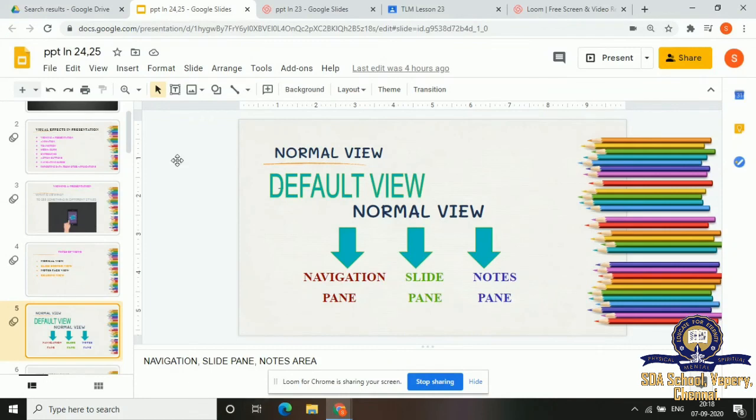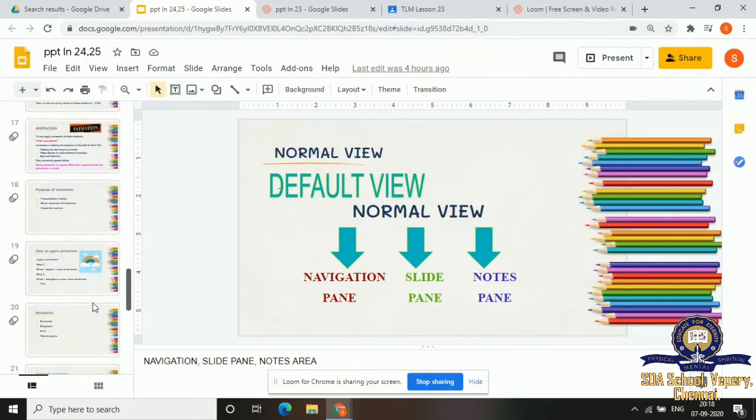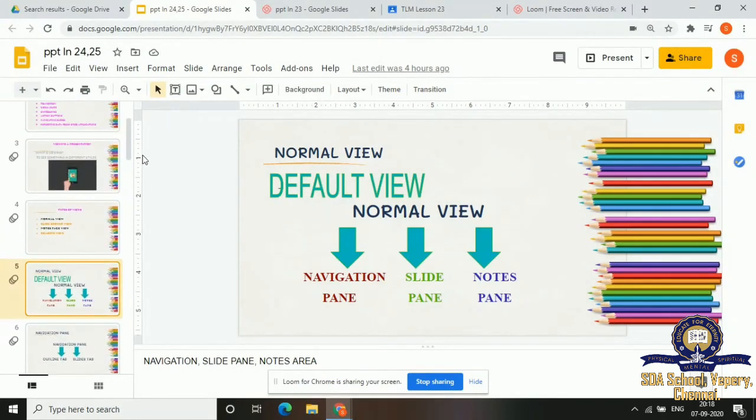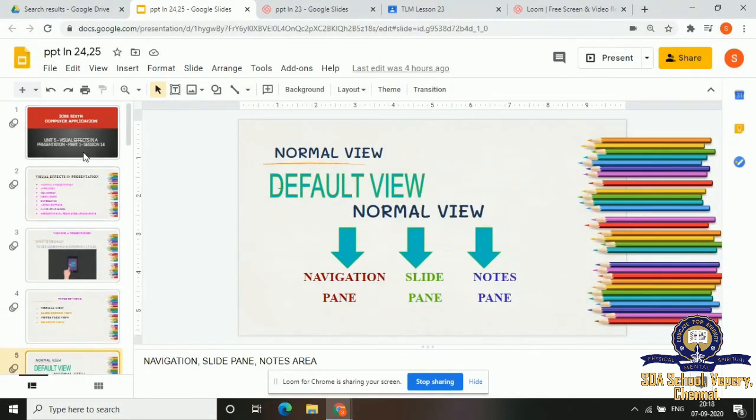So this is the normal view. I am showing it here; I think you can see this. This is the normal view. We have the navigation pane. So we can move here. That is the navigation pane. Then you have the slides one by one. You can see the slides here. That is the slide pane. And this is the notes area, and this is the main slide pane.